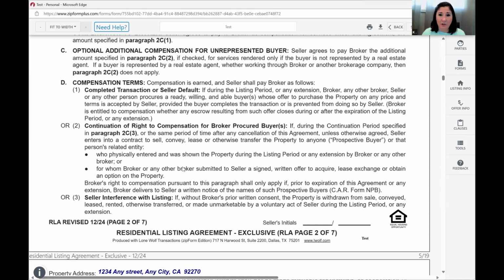So any buyers whatsoever, whether another agent brought them into the property or not, that came in the house during the time you had the listing, if they turn around and buy it after the listing has expired, they would owe you a full commission.